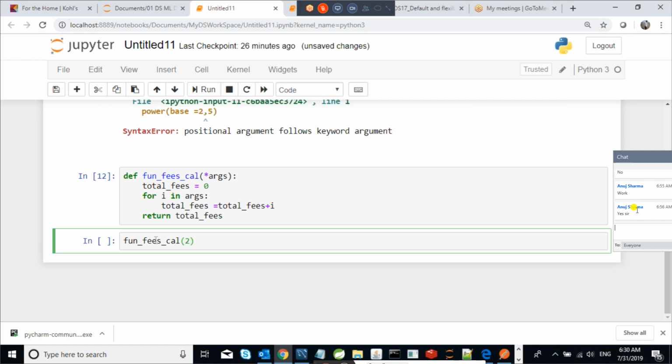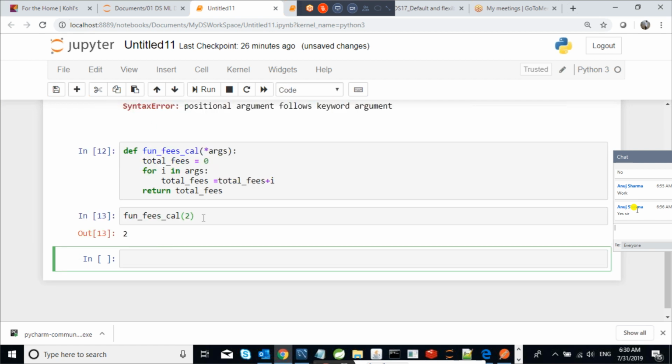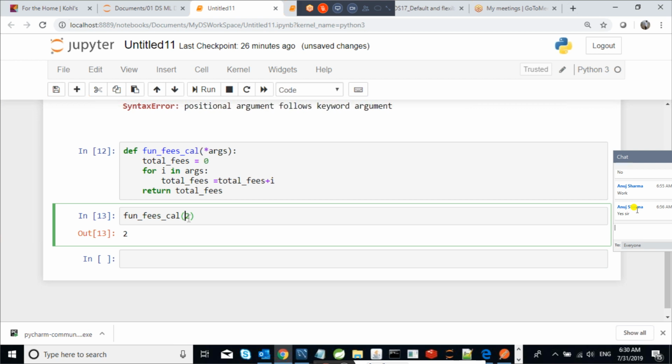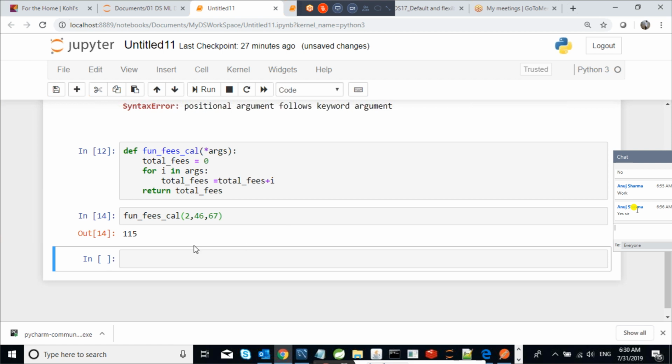I'm passing here 2. So you can see here total fees is 2. Let's suppose I'm passing here 2, 4, 6, 46, 67. So you can see here total fees is 115. Total fees is 115. Right.